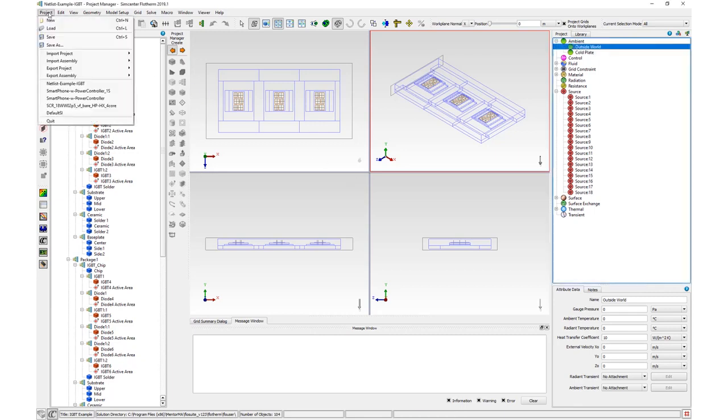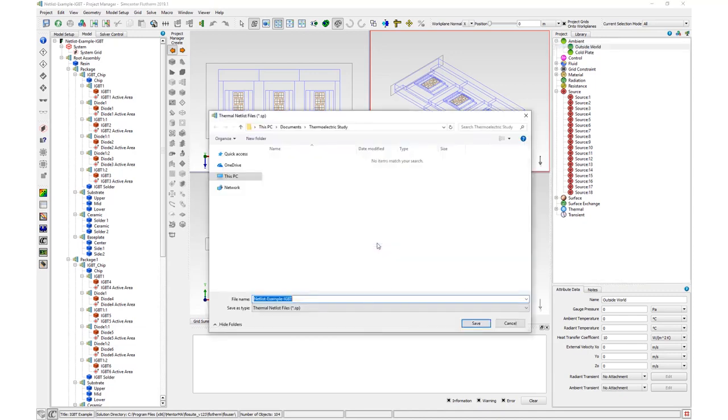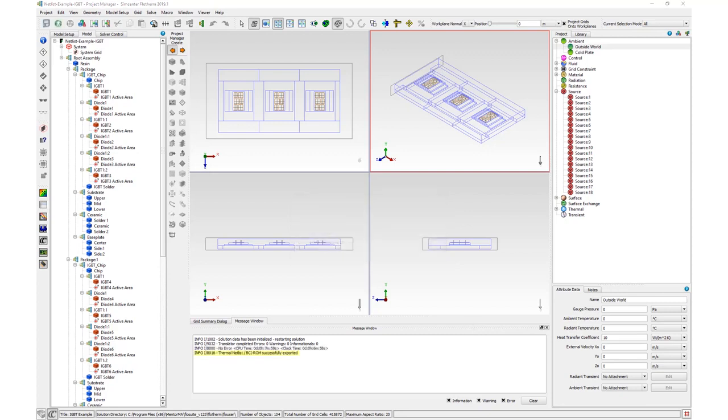To export a thermal netlist, use Project, Export Project, Thermal Netlist. In the Thermal Netlist Preferences dialog, enter the desired acceptable relative error for the extraction. After selecting an export location, the Export Progress dialog will appear while the Thermal Netlist extraction takes place. Once the thermal.sp file has been written to disk, an info message is written saying that it has been successfully exported.